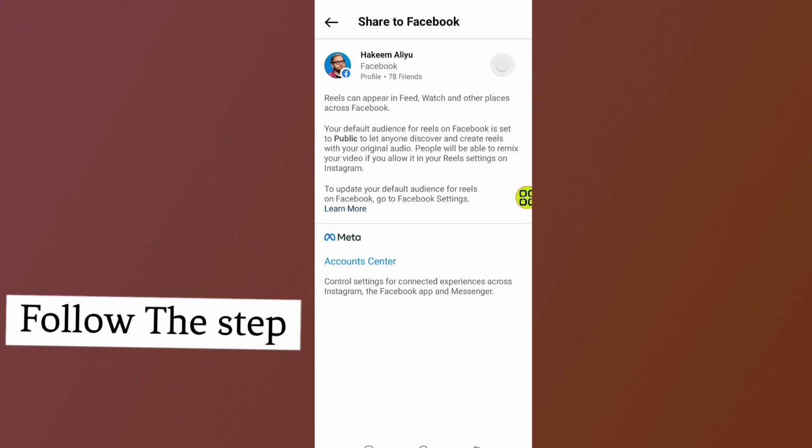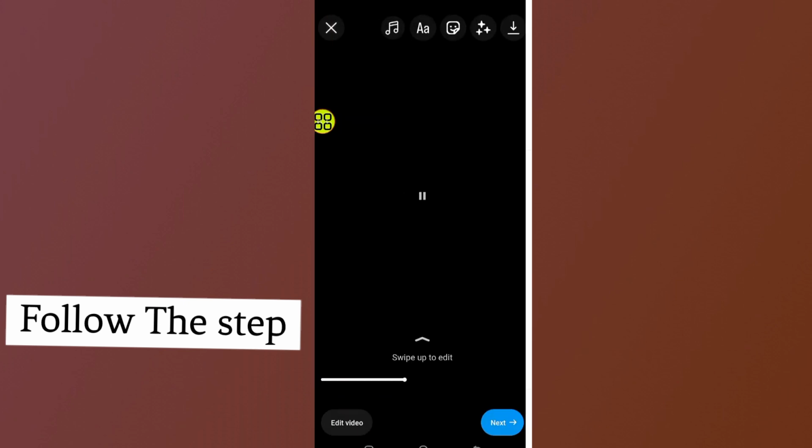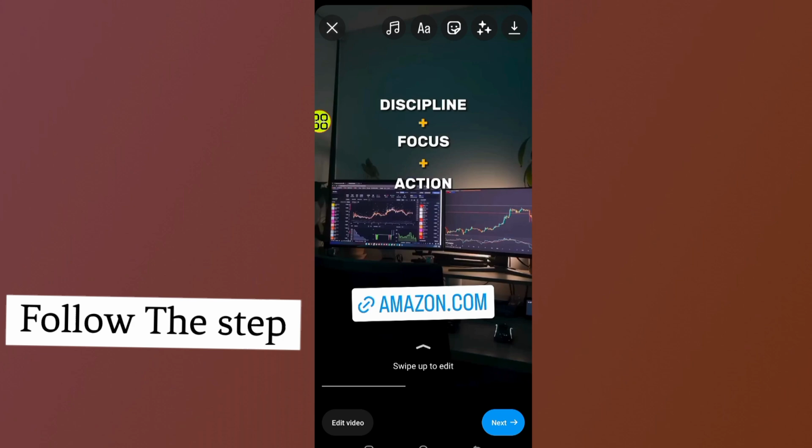So now I'll show you how to do that. But if you turn on this option, it will only share this one. Tap on this back arrow to enable this feature. Tap on this back arrow again.